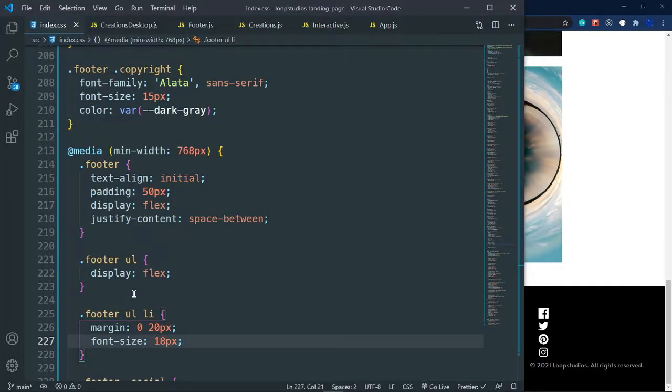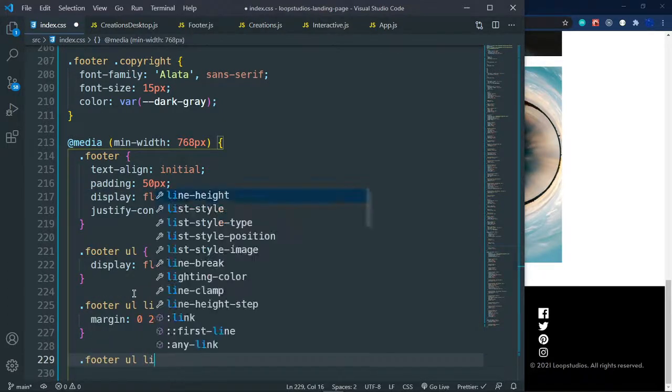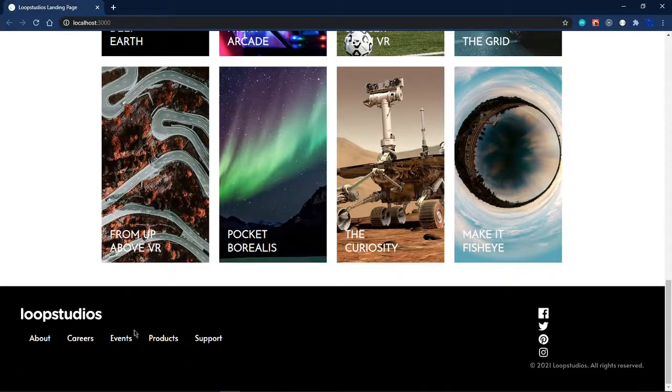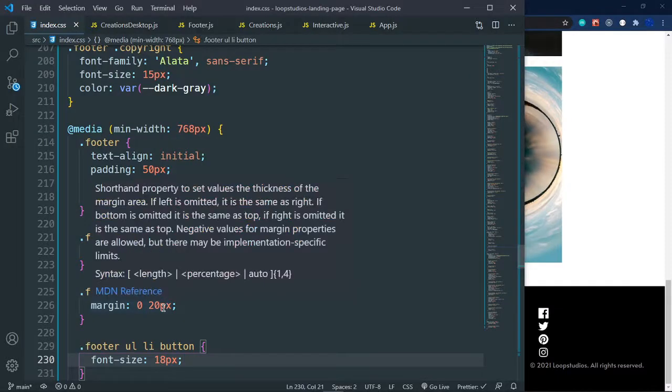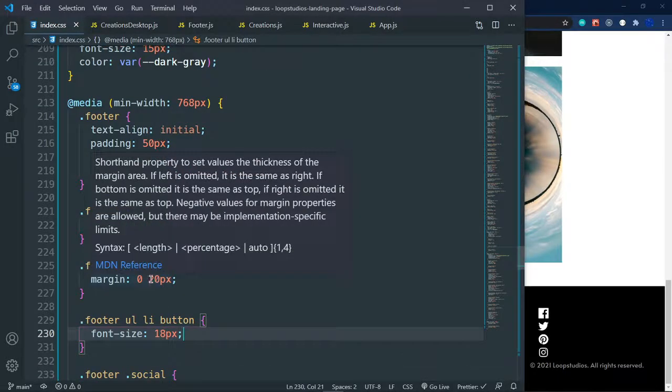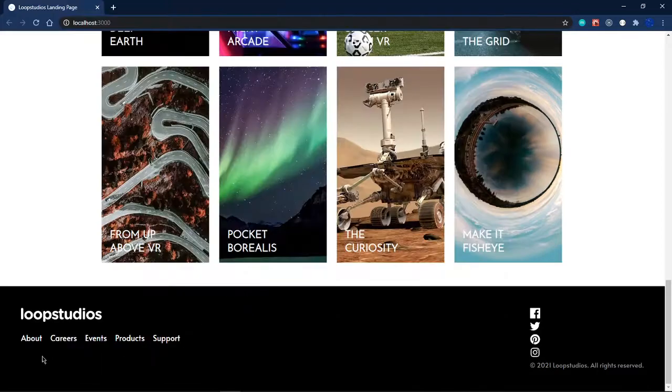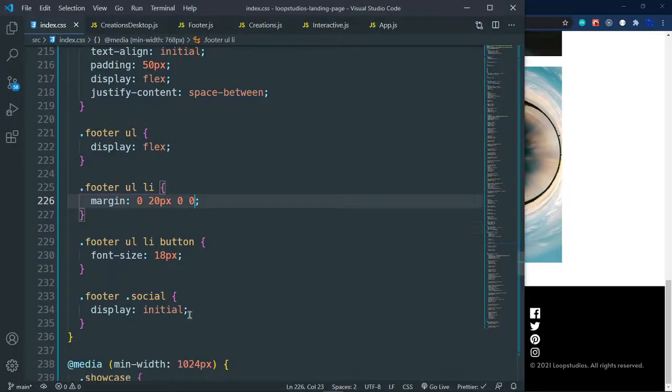Or does that not work? Let me target the actual button. So for the footer UL LI and the button, I want the font size to increase to 18 pixels. So with that we have that. And then instead of this, let me say 0 and 0, so that there's no margin right there at the beginning. So we still have this, right? And then now I can deal with this footer. I can say for the footer social, let me say display flex.